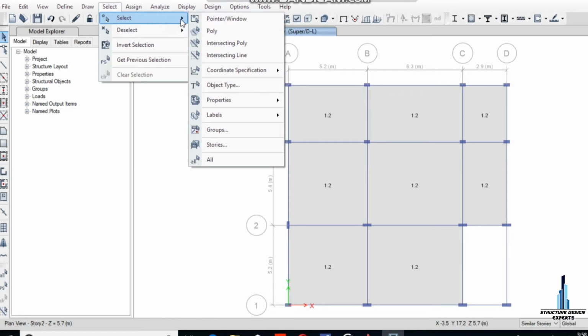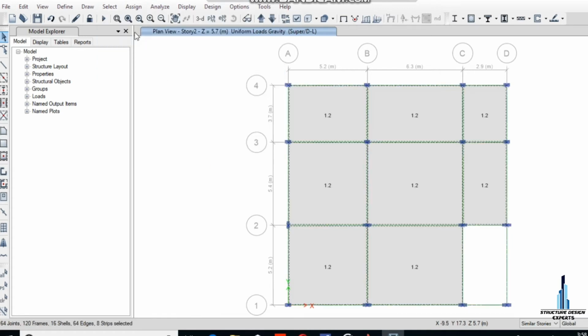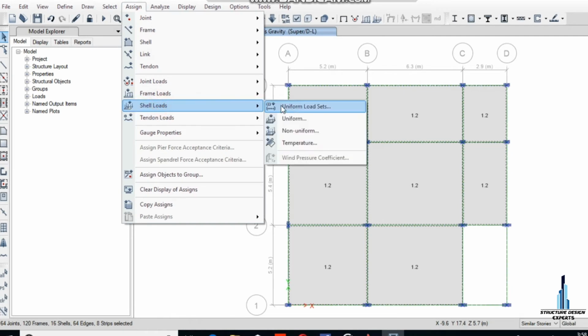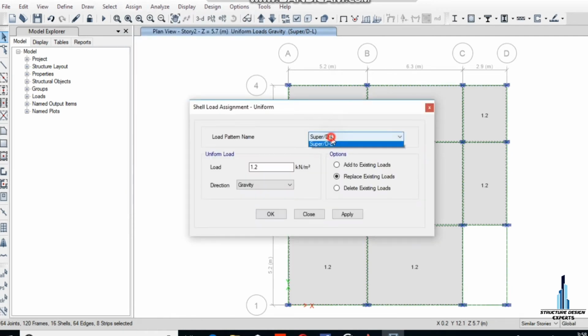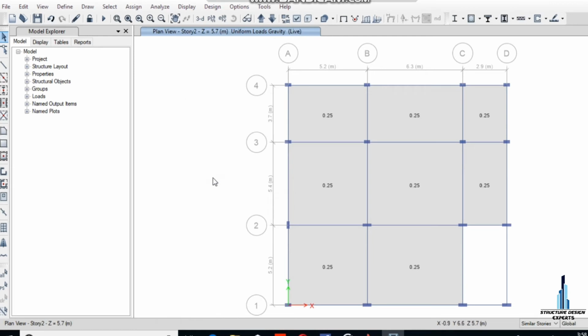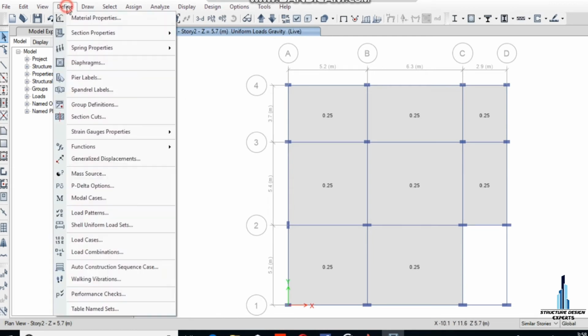And now again select all the objects. You can also select from the left bottom. Select all the objects. The uniform live load will be 2 kilonewton per meter square with reference to ASCE 7-10.25, and you can add it up to 2 kilonewton per meter square. It depends on the stories also.